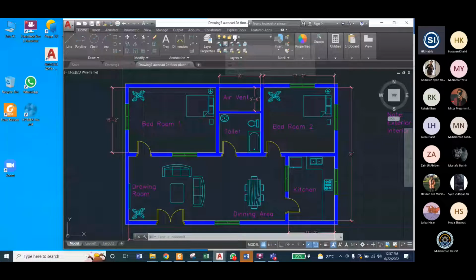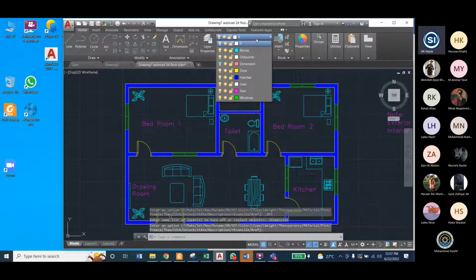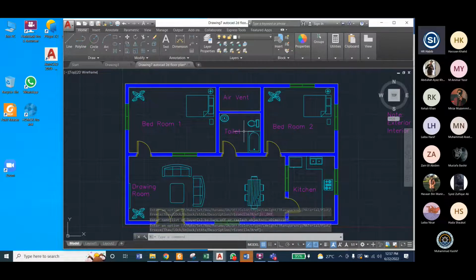Now I have created, for example, blocks layer and then depth points. This is also by default. Blocks layer, then dimension layer, then there is a door layer, then hatches layer, then lines layer, then text layer and windows layer. Okay. So for example, I will just switch off dimension layer. You will see dimensions are off.